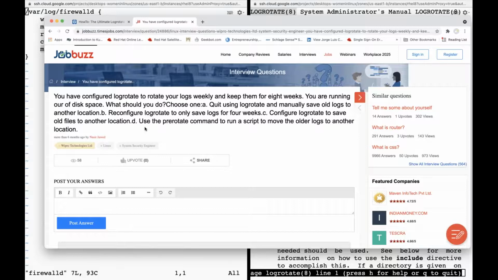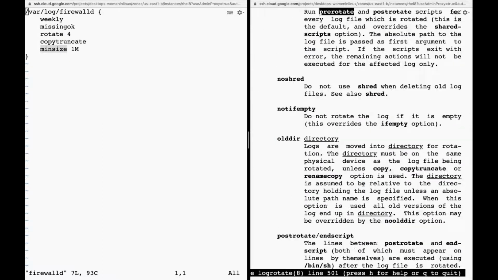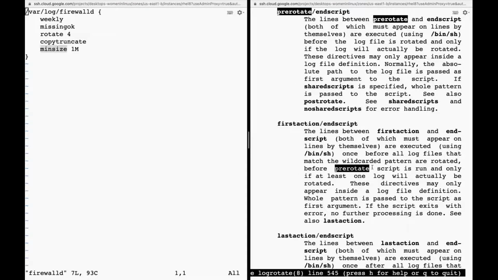And then it says use the pre-rotate command to run a script to move the older logs to another location. So let's look at pre-rotate. What are y'all going with? Pre-rotate. All right, let's see. Pre-rotate.